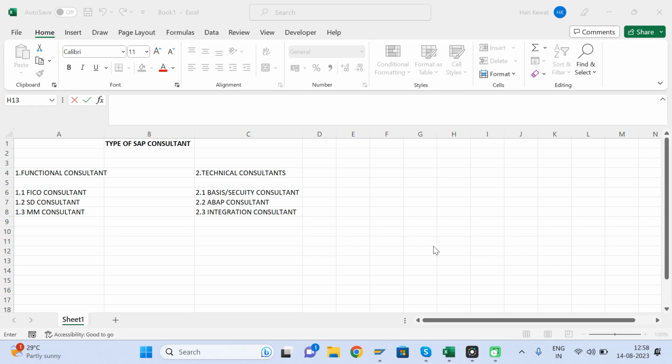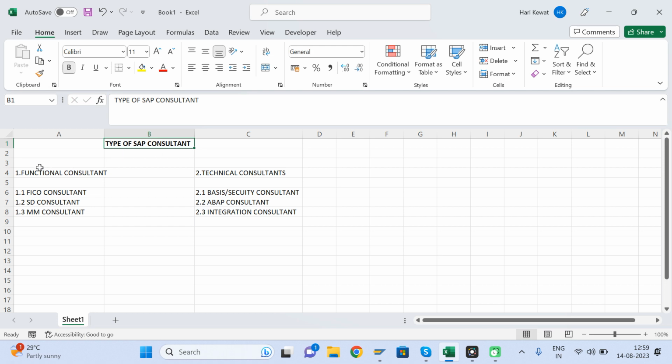Welcome back. Today I'm going to discuss the types of SAP consultants. What consultants are available in SAP? Let's say you want to pursue a career in SAP. Either technical consultant is good or functional consultant is good. You can decide based on your experience and your qualification. Types of consultants are divided into two areas: functional consultants and technical consultants.